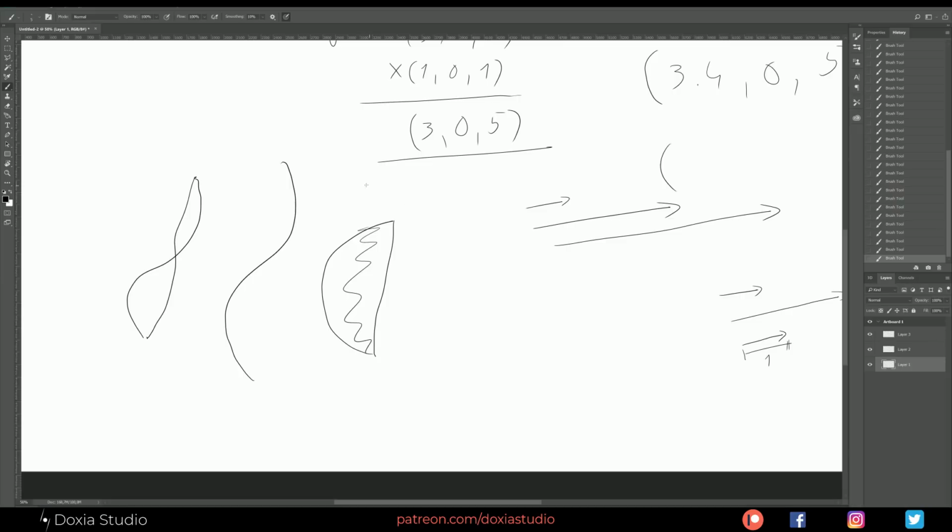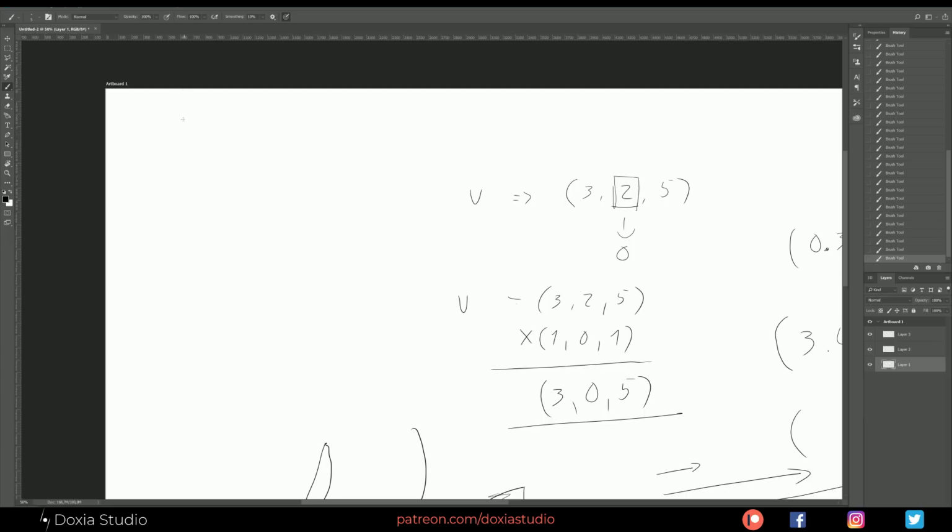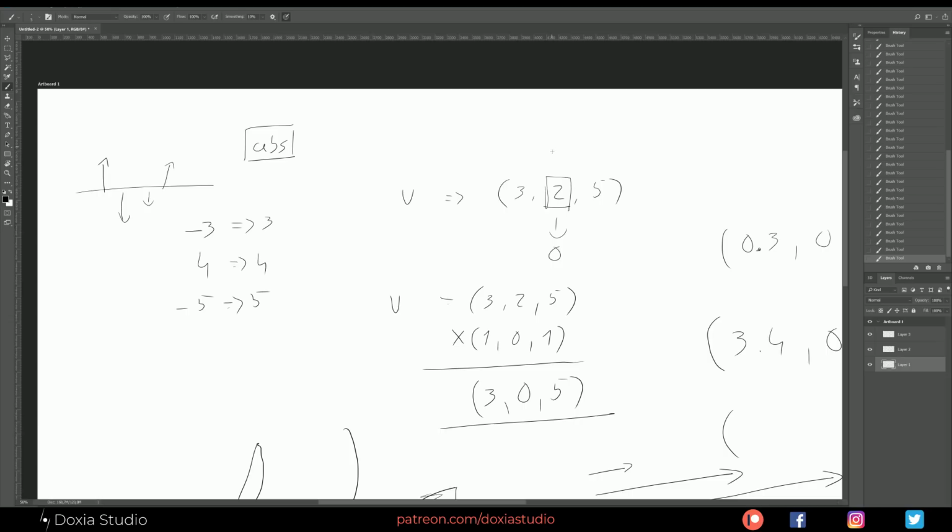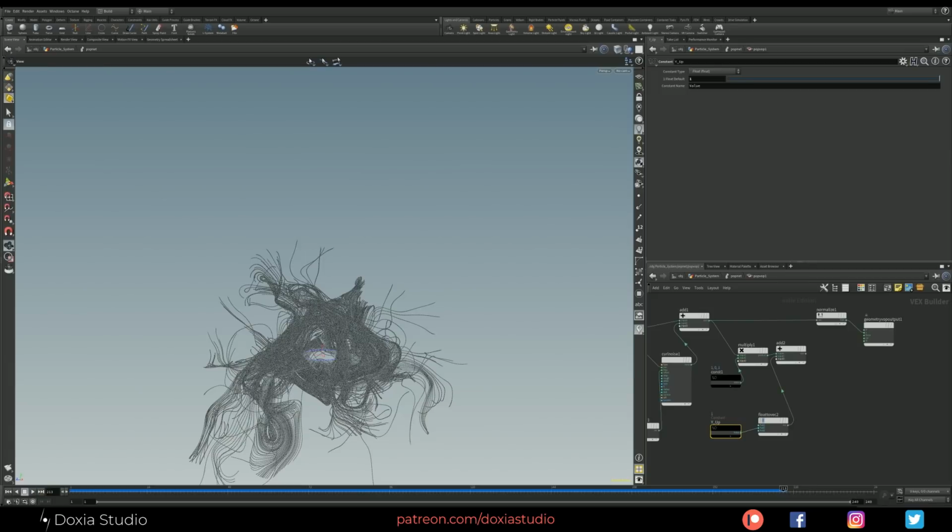Again, with simple math. Let me search for an empty space. So we have a vector, right? Sometimes it goes up, sometimes it goes down. This is the floor. How do we control these vectors that are going down to go up? There's the absolute function. This will always give you the positive value of the number. If you have -3, it goes to 3. If you have 4, it will stay 4. If you have -5 and you convert with absolute, it will give you 5. So we are going to use the value we get from the y position and use the absolute to always get the positive value.